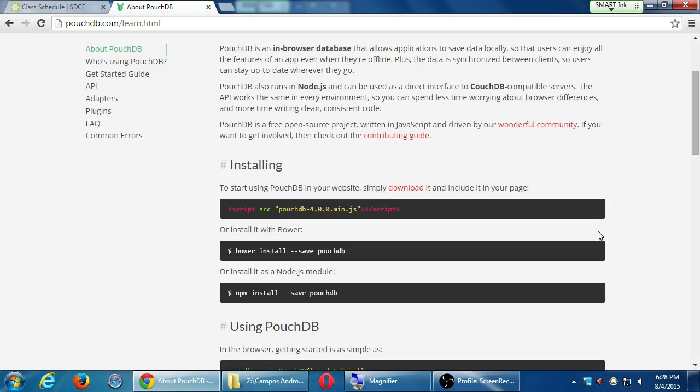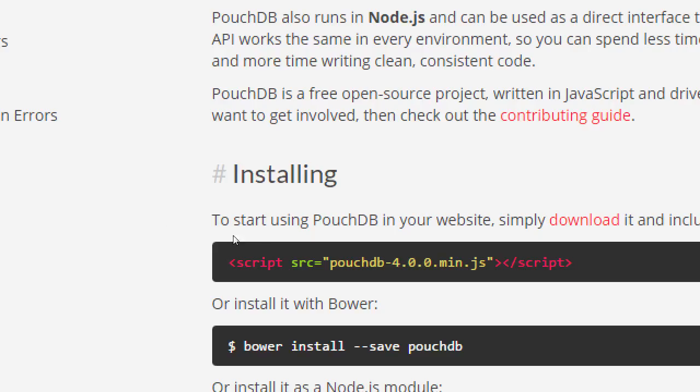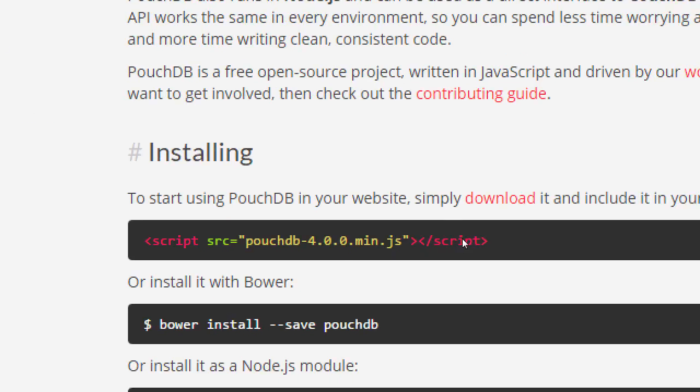How do you actually add it to your project? One very easy way. We put a reference in our HTML file script, source equals PouchDB.js. That requires that what we'll do in a moment is we'll download the PouchDB JavaScript file, and then we add that one line to our document, and now we have PouchDB. That's it. We have a database. Then we can add to it, delete it, and so forth.